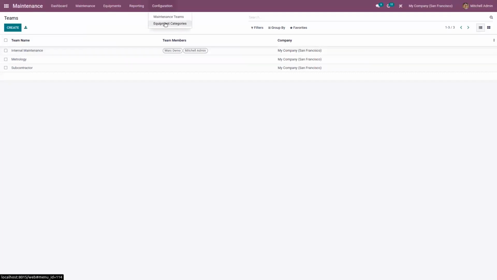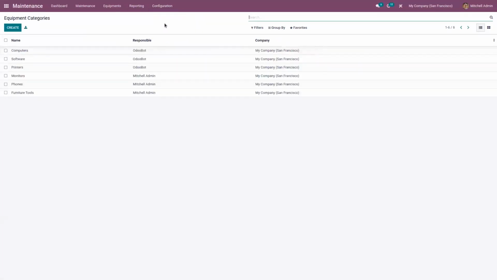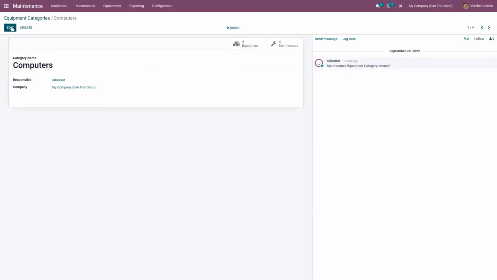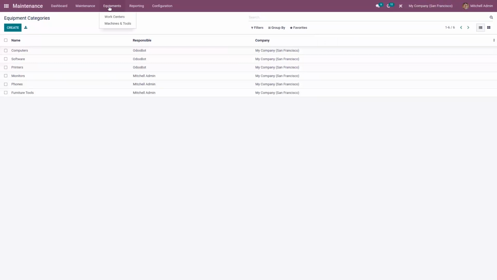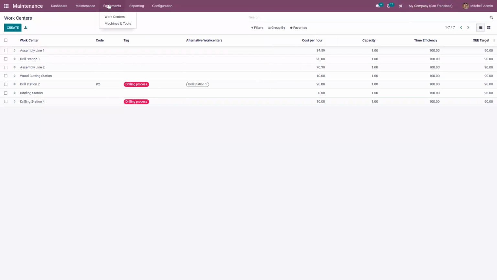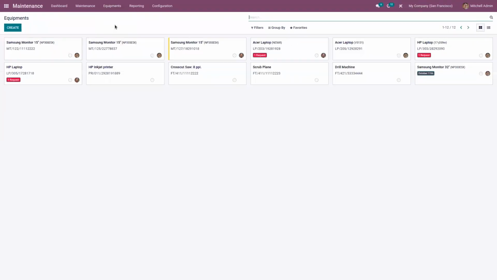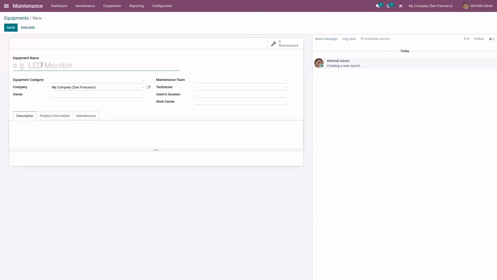And also you'll be able to create equipment categories. There might be different types of equipment that come under different categories. So you'll be able to create different equipment, for example computers. The responsible user and company can be added. Under this equipment, 4 equipments are there and 4 maintenance requests are there. So you will be able to see these, and from here, that is under equipments, you'll be able to see all the configured work centers and the machines and tools. So these are the equipment. You can configure the equipment from here. Maybe I'll be creating an equipment.